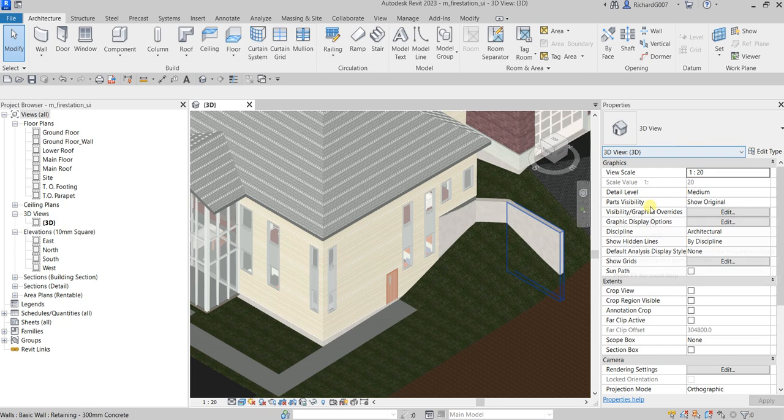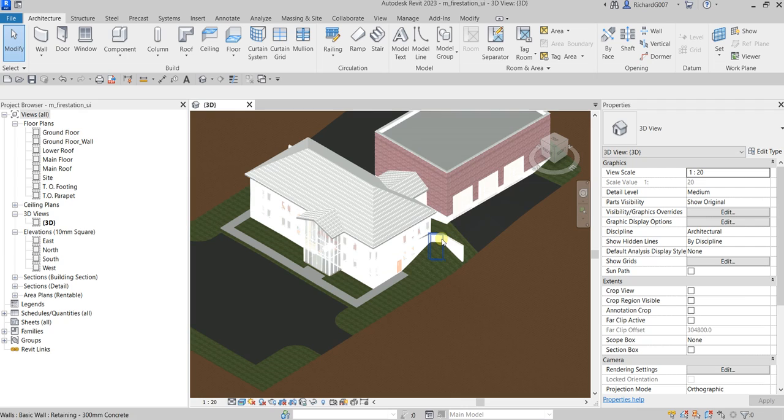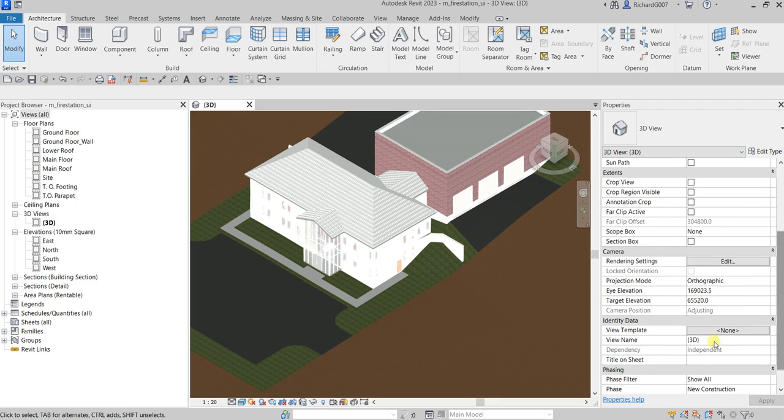Because it shows you the property of the view. For example, if you want to know what is the name of this view, just check out the properties. You can move the slider down and then look for identity. So the name of that view is 3D, right? And you can find it here as well. So you can use the properties to check out the property of this view, which is 3D, the name of the view.